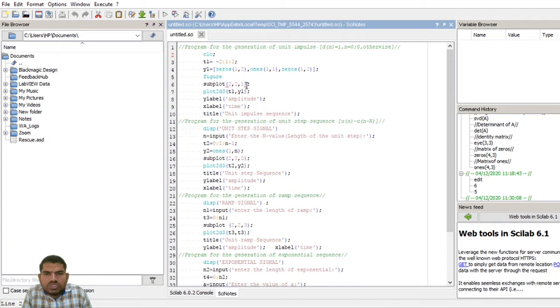In these 4 positions, the first position is where I want to display this output, that is the subplot. Here is the plot of 2-dimensional to 3-dimensional, this is the syntax we are using for this. We plot t1 and y1, time on the x axis with respect to y. And the y label is amplitude, and the x axis is time.